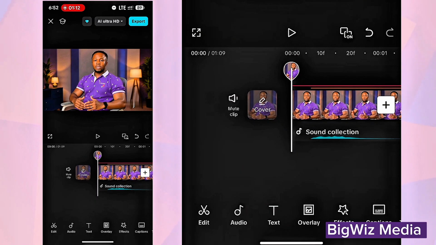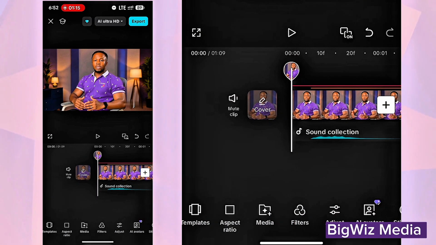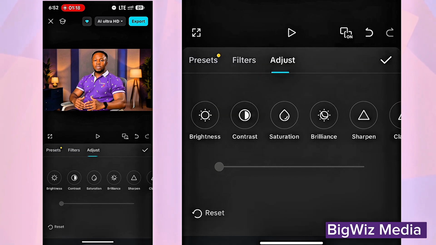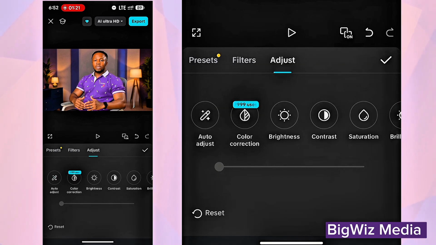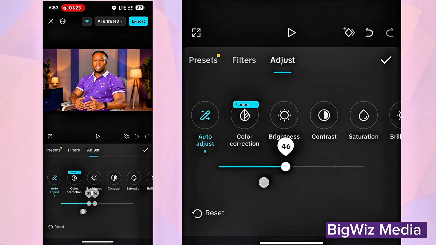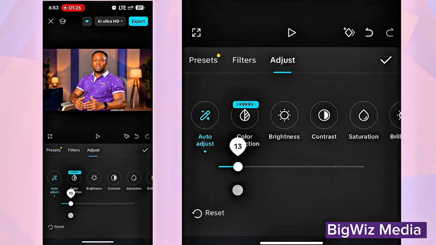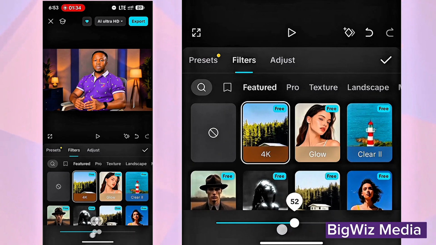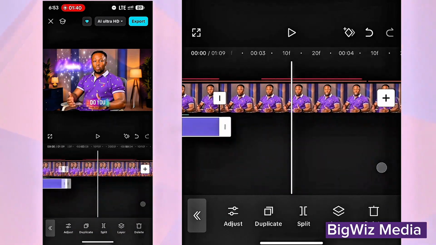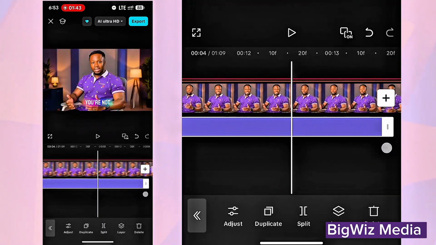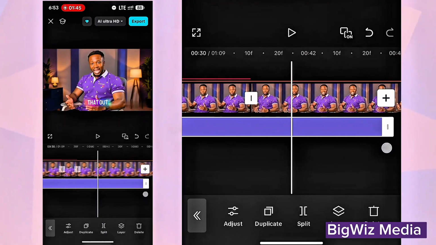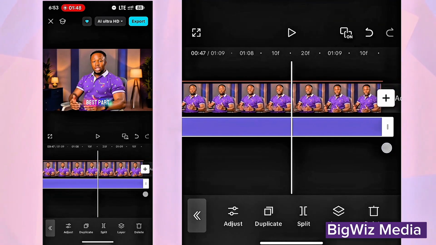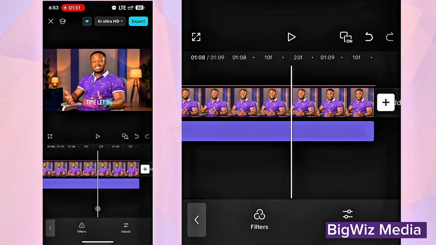And the next thing you have to do is to add filter or perhaps adjust the colors, all right? So I normally like to use auto adjust. I'll click on auto adjust and I'll reduce it a bit to I think right about 10, 15. Okay. And I normally like to use this filter, the 4K filter, which I also trim. I'll also turn it down a bit around 30. Okay. And I make sure I stretch it to the end of all of the footage there. Okay. So this is what we have now.